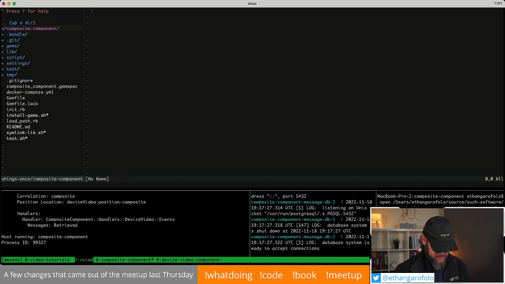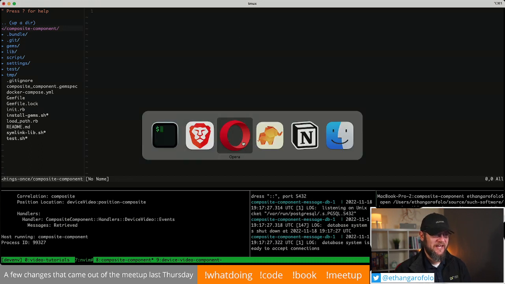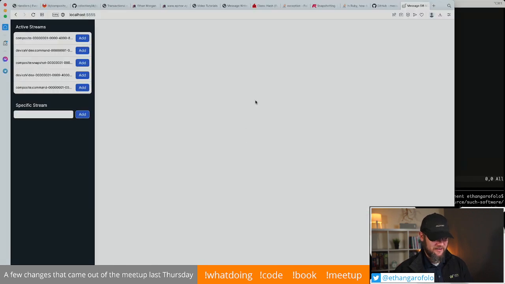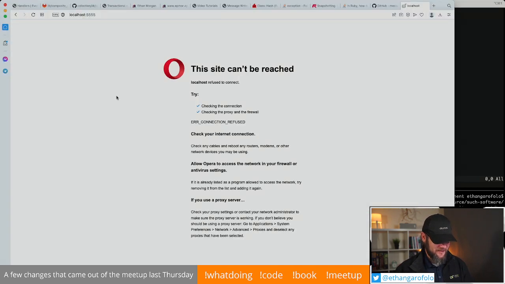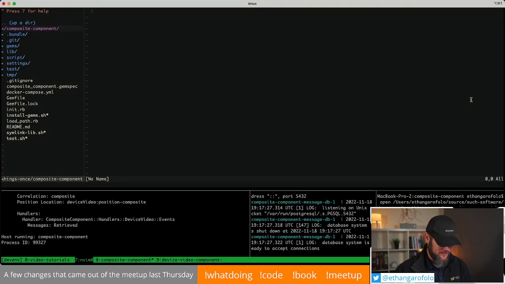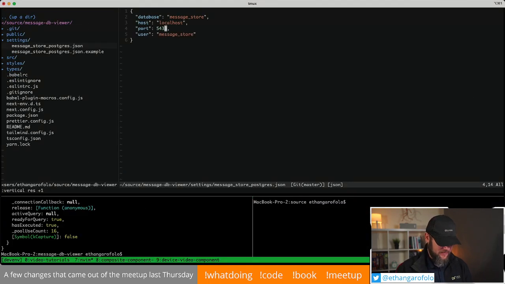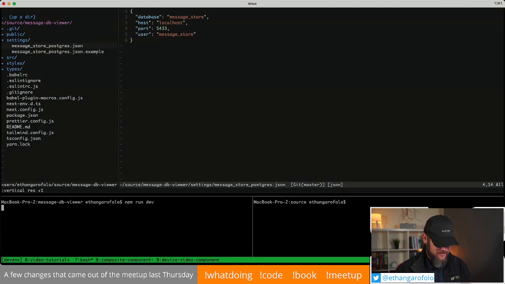Wait, is it not crashing? I want it to crash. What's going on here? Hey, if only there were a way to see what messages are in the message store. Oh, look at this. Oh, can't be found. What's going on? Oh, because when I turned the database off, it probably crashed. Yep. All right, let's run that again.